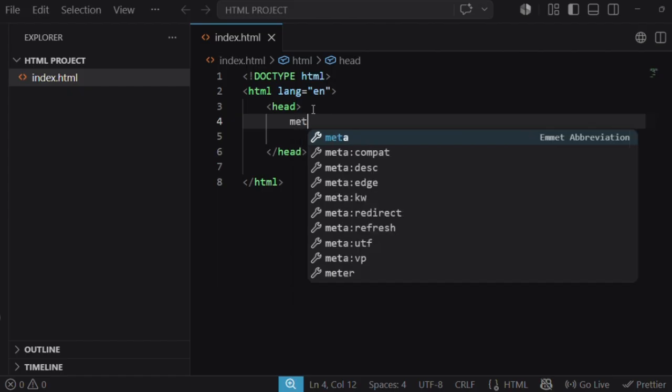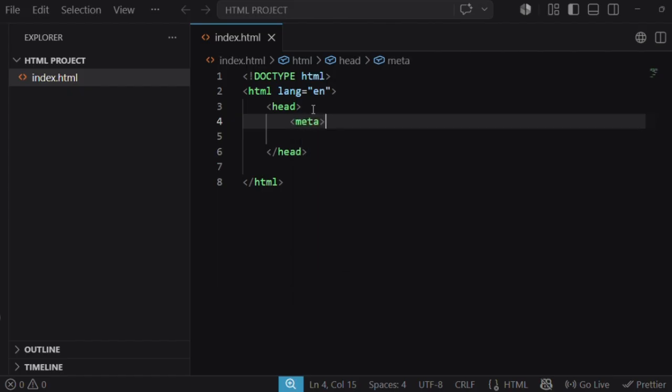In the head, the first thing that you need to write is the metadata. If you put meta like that, you're going to add in meta charset UTF-8. UTF-8 is the Unicode Transformation Format, which allows our website to convert or to allow other icons and symbols that are used in different languages.